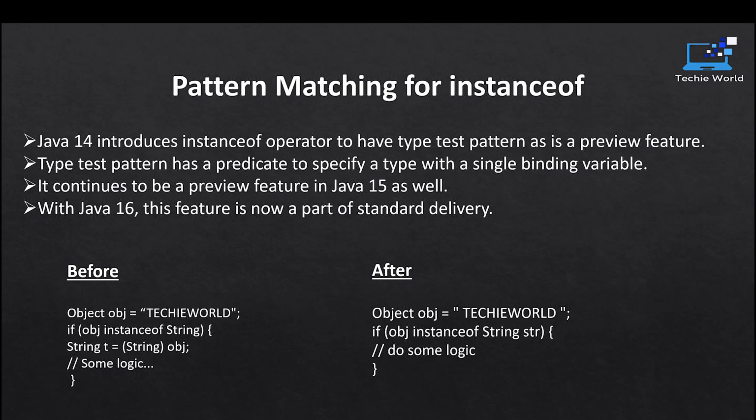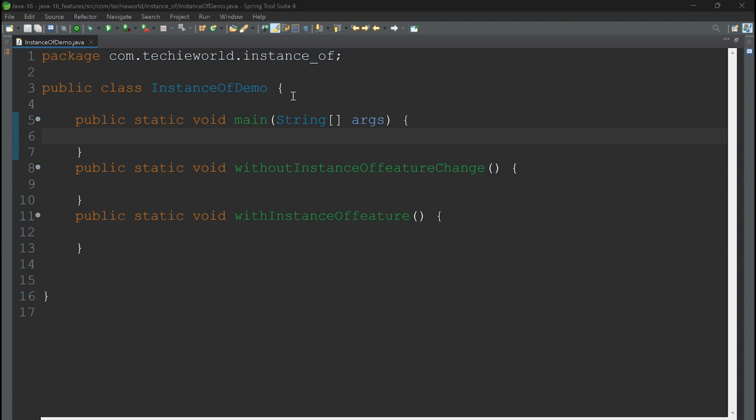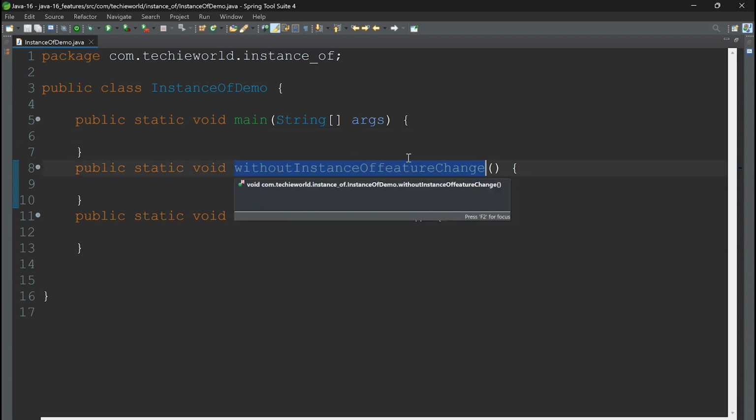Now let's have a brief code demo on this and then we'll move to the next topic. So let's go to the IDE and we'll have a brief code demo. To save time, I have already written the brief code. I have written the class InstanceOfDemo. I have written the main method which is required to run any Java program. And then I have written two methods, that is without instanceof feature change and with instanceof feature change.